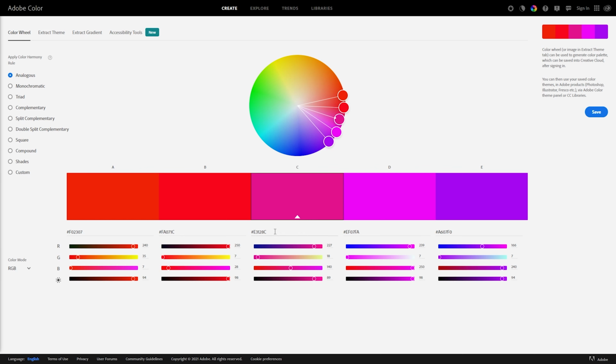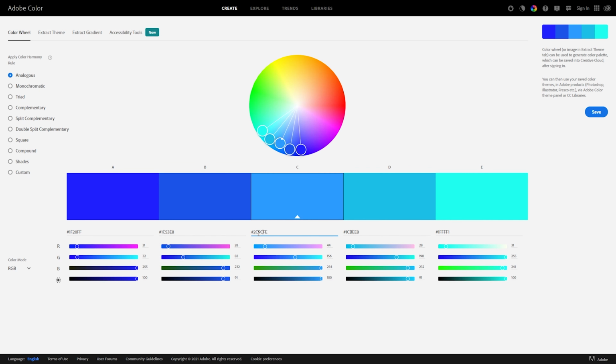The first thing that I want you to do is to go ahead and change the middle color to the color that you have been using for your app. So right now we have been using this beautiful blue and I'll go ahead and change the middle color to that one. Now on the left side, we can go ahead and go through all of these color harmony rules.